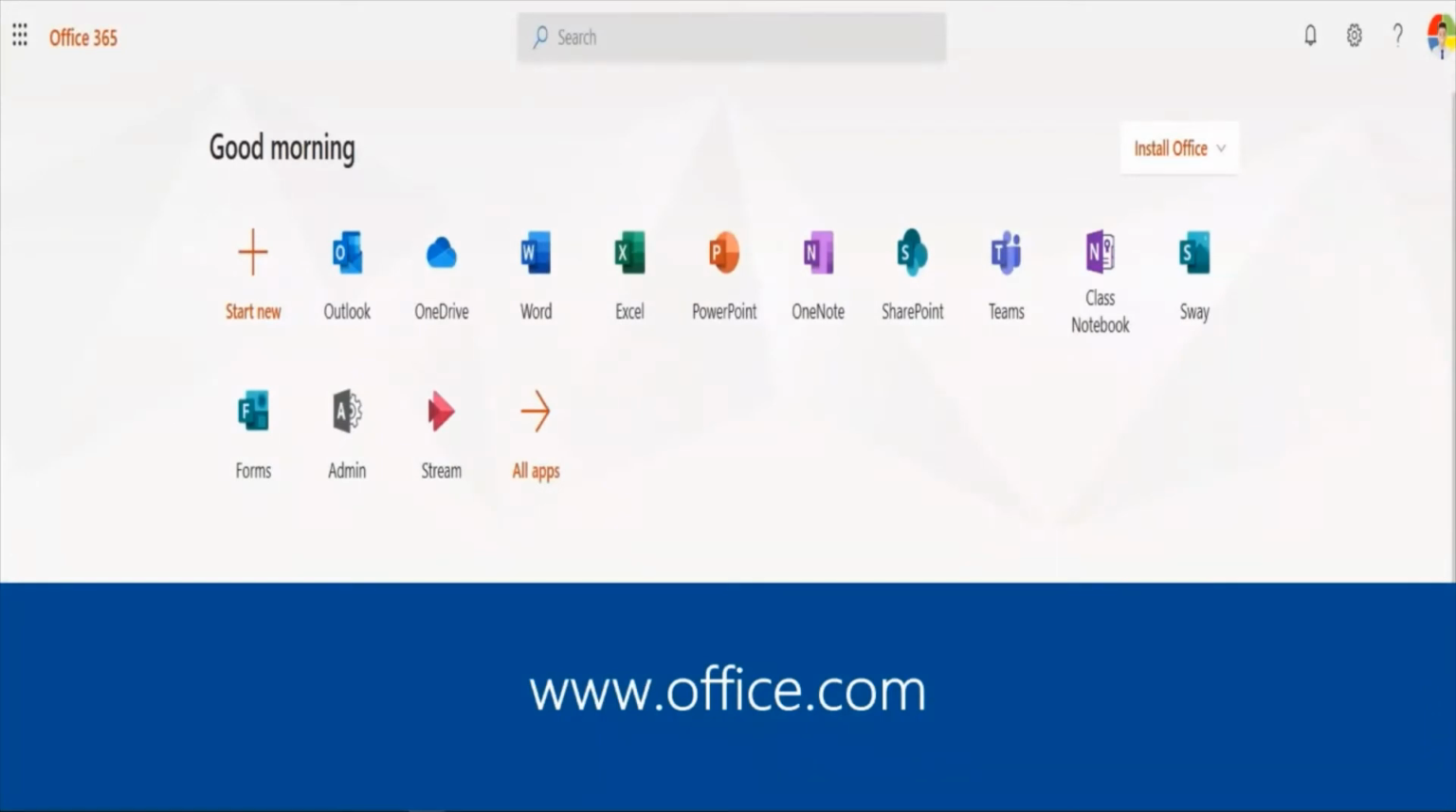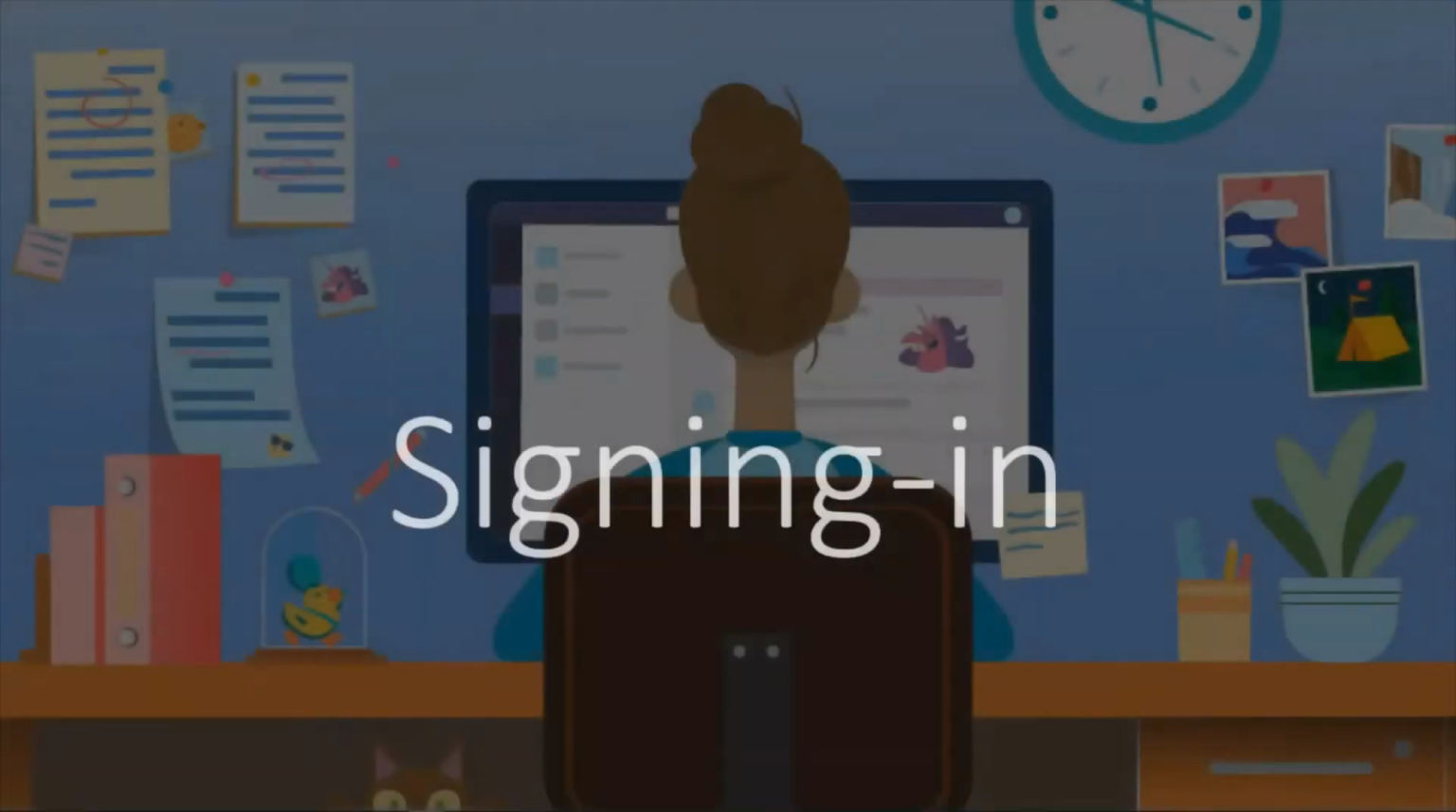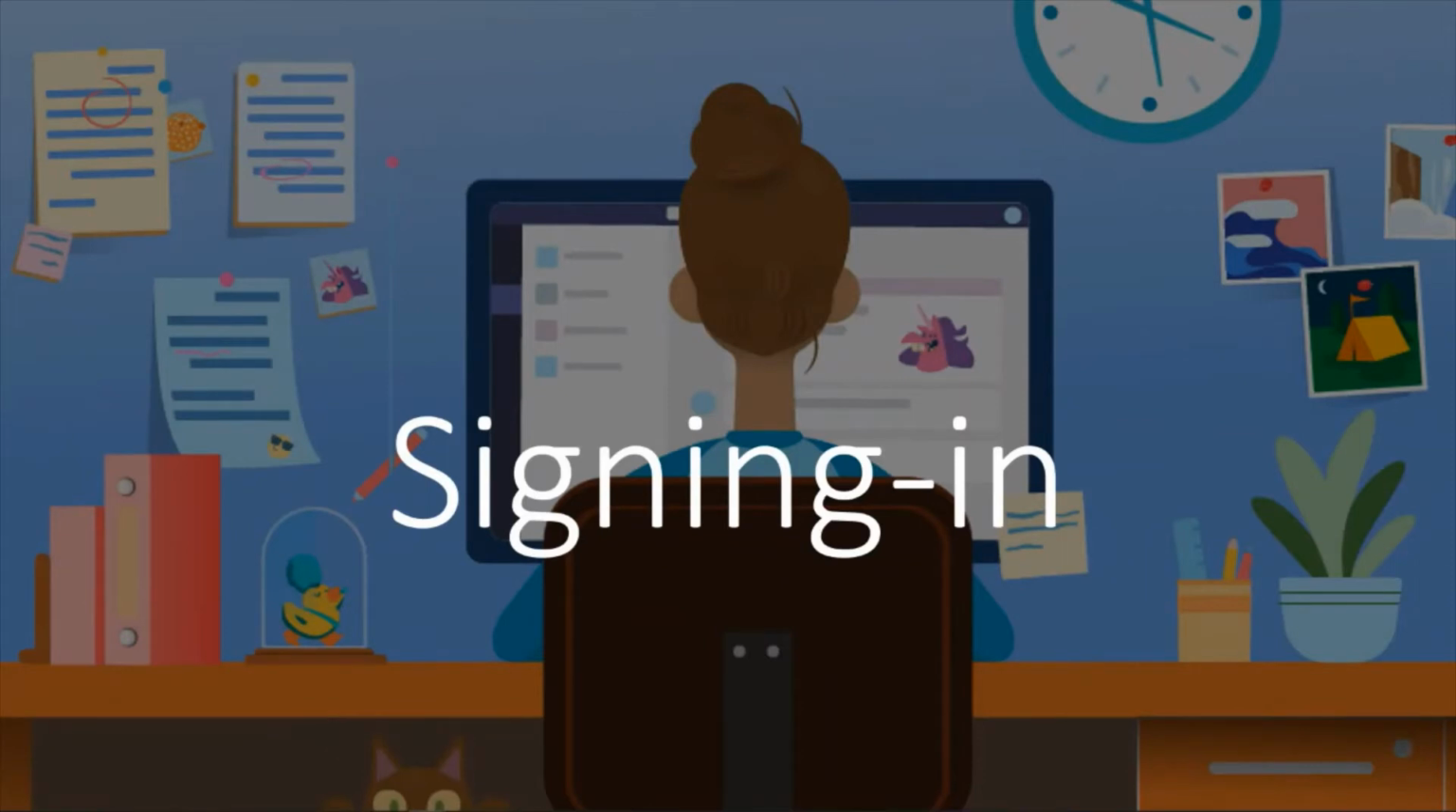Okay, now the next thing we want to look at is signing in to Office. We can do that by going to www.office.com. You can sign in just using your regular school email address and password. That's the one that will usually get you in.